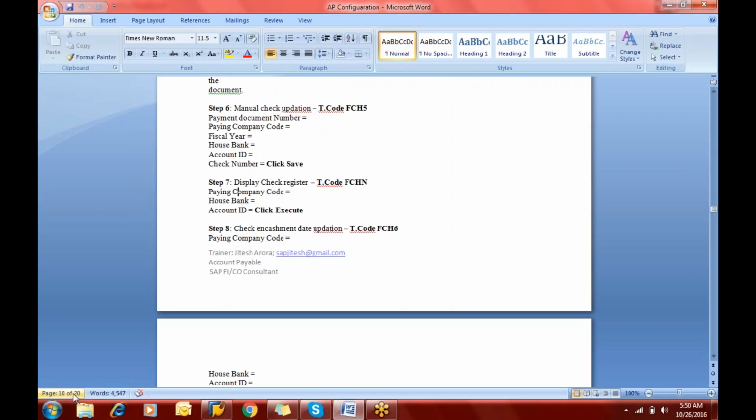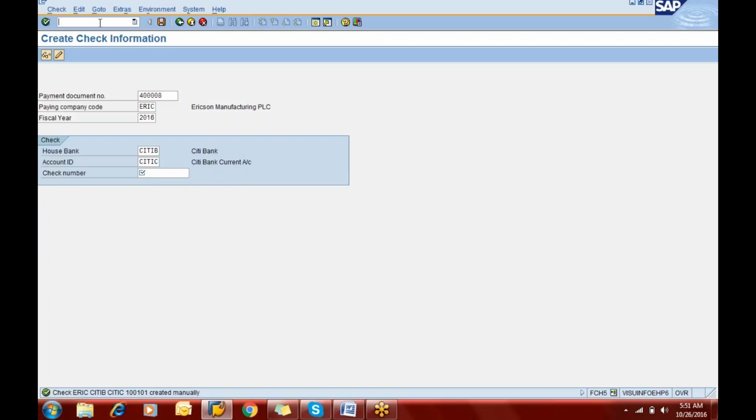Then we have the next step where it says that for any incoming and outgoing payment you can check the check register. We maintain the check register for the same. To find out any detail regarding the payment for your check, we can go through this check register. For the display of the check register, we have transaction code FCHN. Here it will show you detail regarding the issued check.